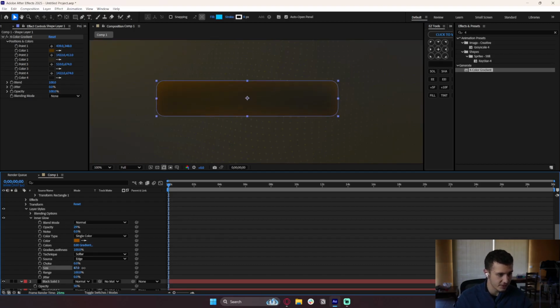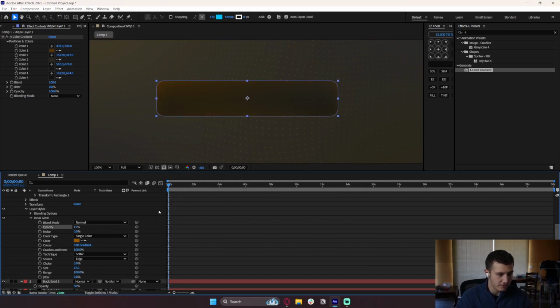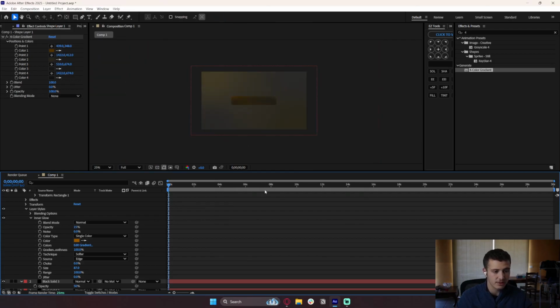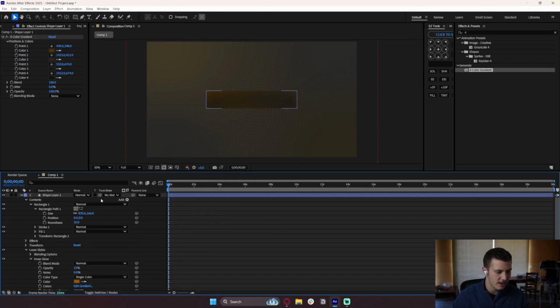So I'm going to increase the size a bit more. And then let's go with an orange like this, which looks pretty good. We're going to go at 15%. I think that looks pretty solid. Yeah, I think this looks very good as a button. It's up to you if you want to change this, if you want to make it look however you want. It's totally up to you.